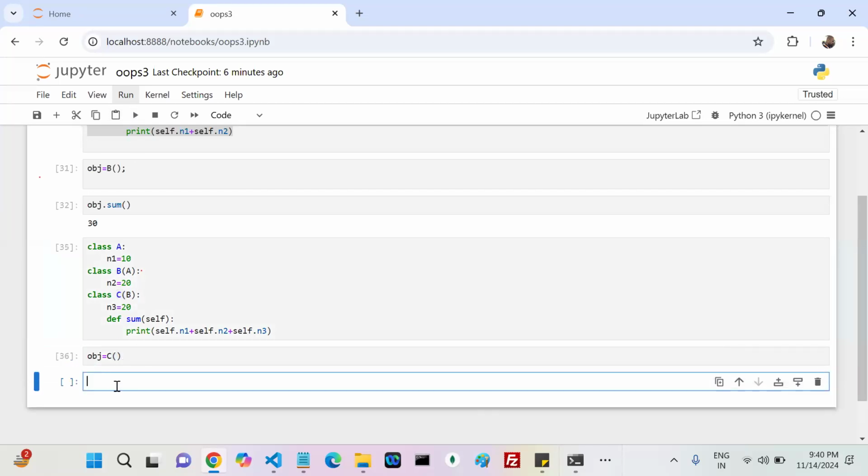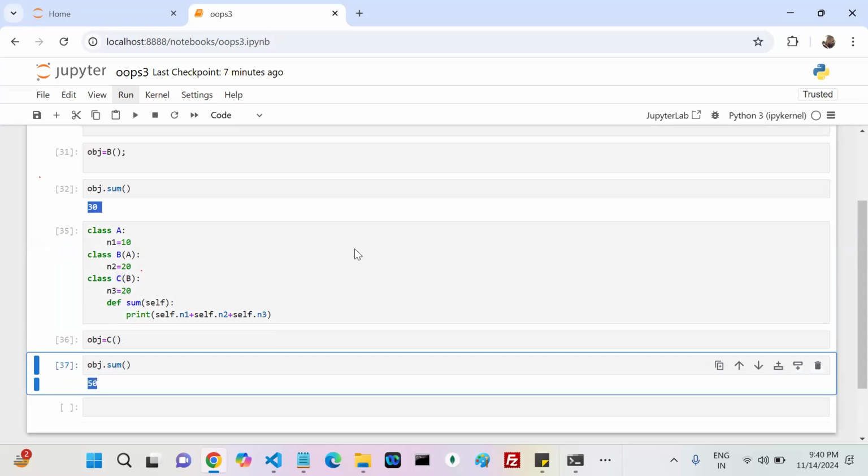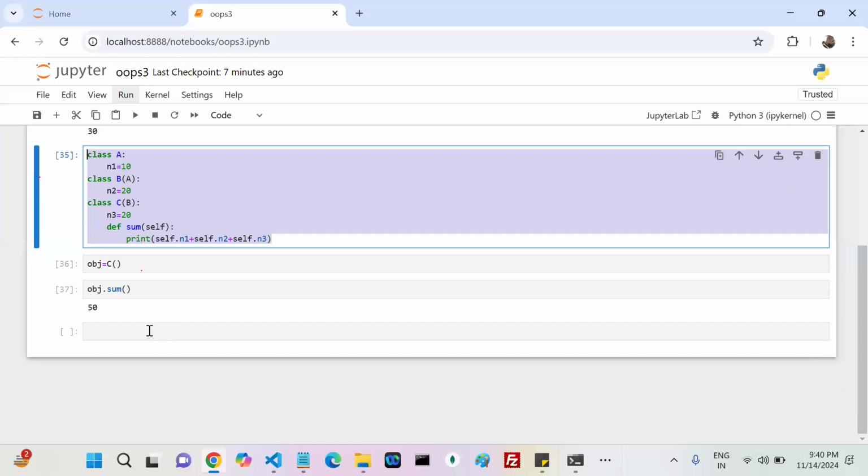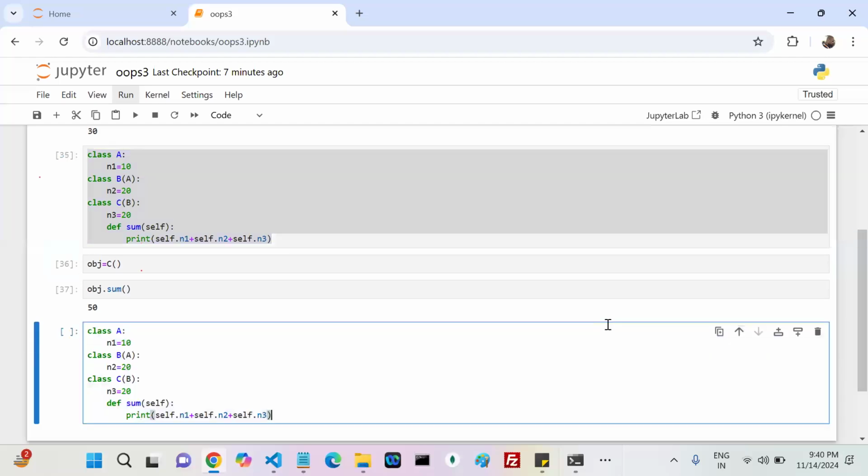So how can I do obj dot this? Now can I call obj dot sum? What's my answer? It is as expected only or not? Yes or no? One child class derived from another child class, that kind of inheritance is multi-level. What about multiple?